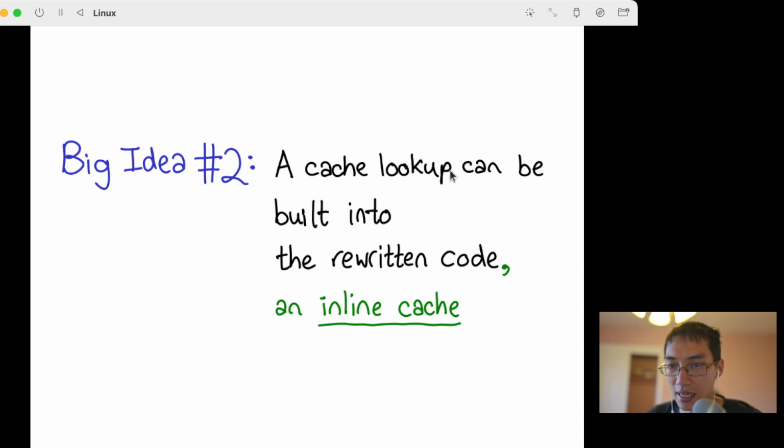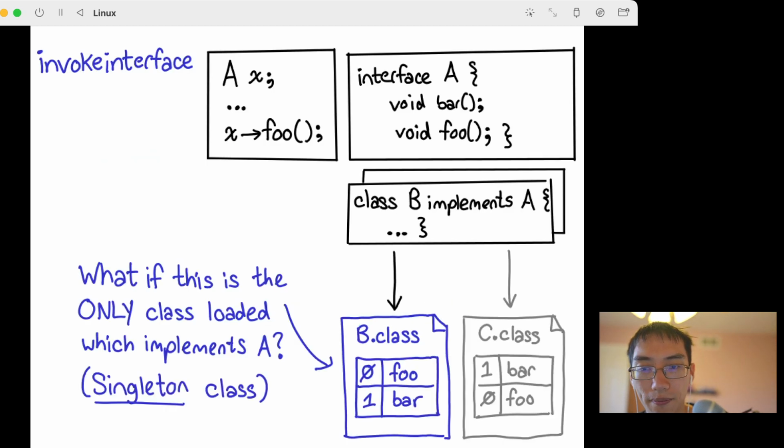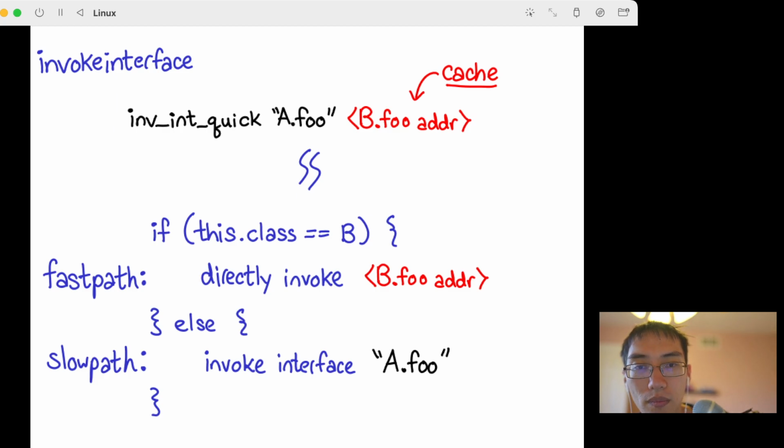So the big idea is we're going to rewrite our bytecode like we did before, but we're going to store the result of the cache lookup directly inside of the bytecode along with the condition saying whether or not it's valid. Instead of having an unconditionally correct rewrite, we have this rewrite where we have to check if the class matches. But if the class matches, then we're happy and we can just go straight to the destination without doing a slow interface invocation.